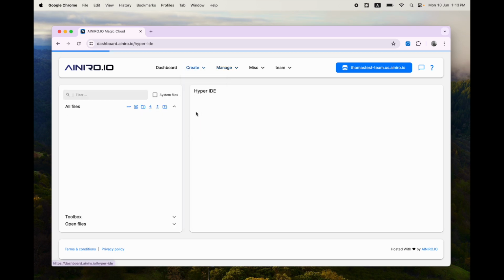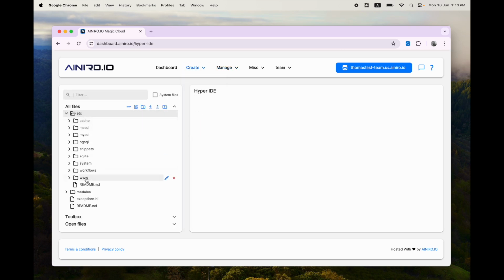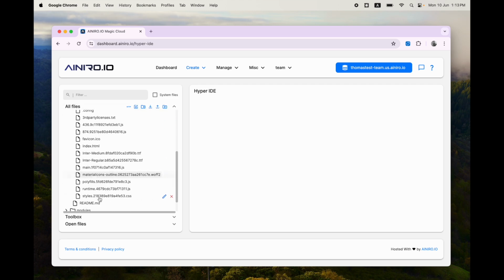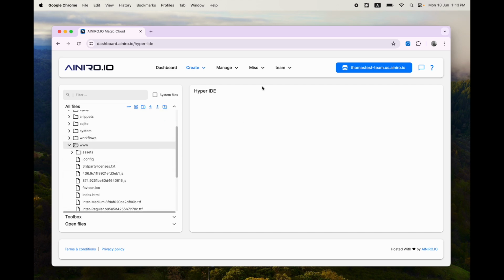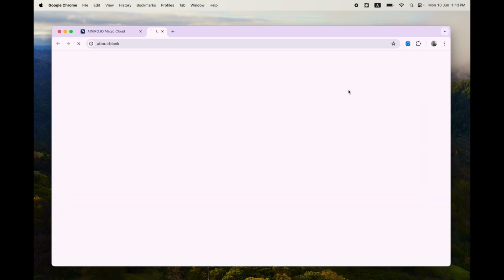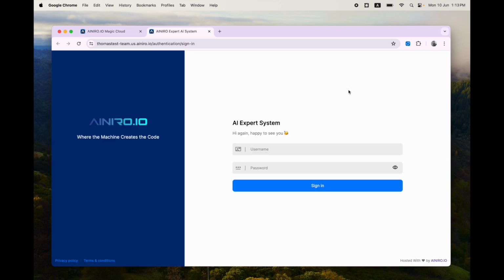If I now go to HyperIDE here, now I expand www, and you will see a lot of JavaScript files, font files, HTML files, etc. Now, if I click the front end guy here, ta-da! I've got the AI expert system.